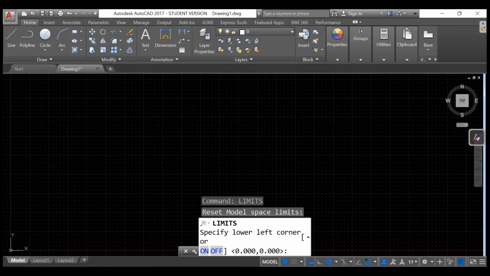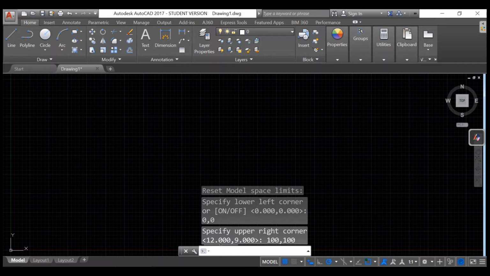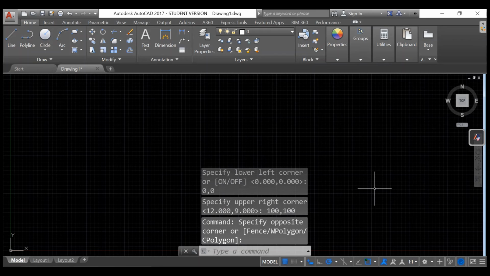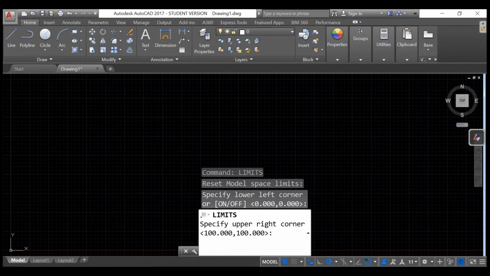So use 0,0 for the lower left corner and just type 100,100 for the upper right corner. You can check by typing limits command whether it is right or not.